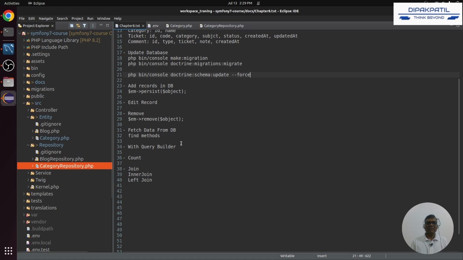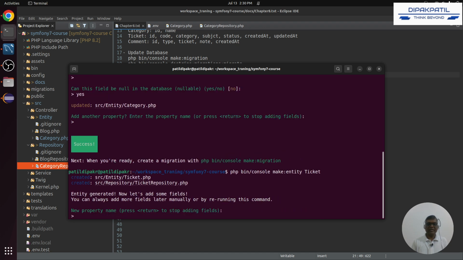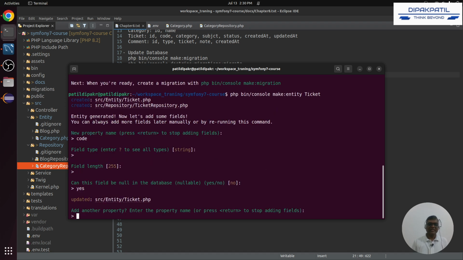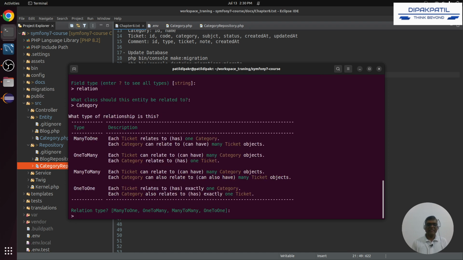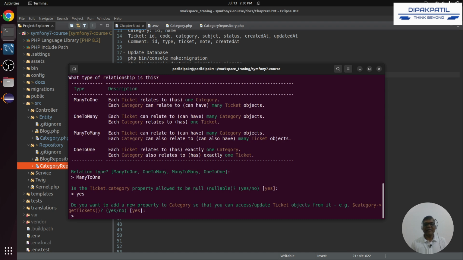Now let's create all the other entities. So make:entity, and if I put the entity name here, it automatically creates the entity, and we can create the properties in it. The ID is already created. Code should be a string. Let's keep the default length of 255, and yes, I want to make it nullable equal to true. Then we have a category. Now this category is not a normal field, it's a reference to another entity, a foreign key. So we should create that as a relation, and then it asks which entity it is related to and what the relation is. It's a many to one, and it should be allowed to be null. Yes. And do you want to get tickets from the category? It might happen that I have 5 categories and 1000 tickets created under that category, so it's not feasible. So I just keep that as no.